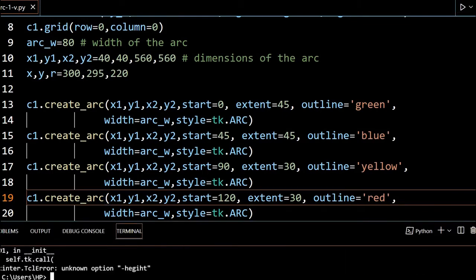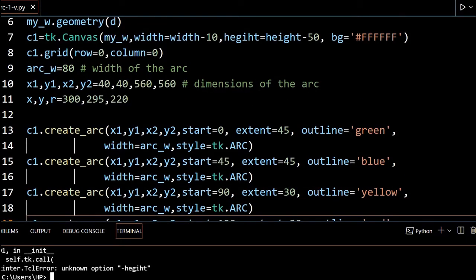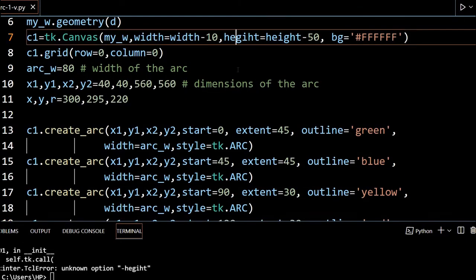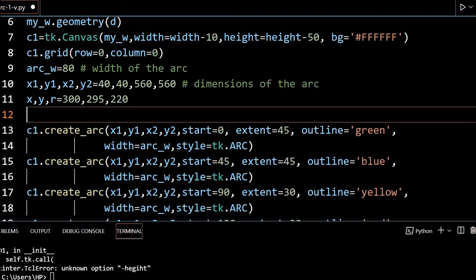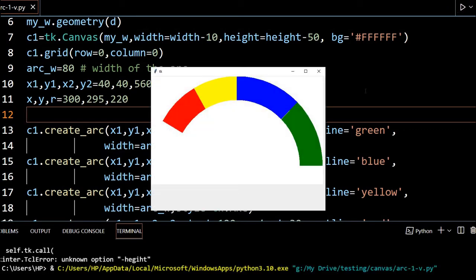Let's see, height, where somewhere I have an unknown option, height, width, where is it? Yeah, okay, here, height minus 10. Okay, so let's run this again. Yeah, here it is. Something has gone wrong here. Started, this should come here.